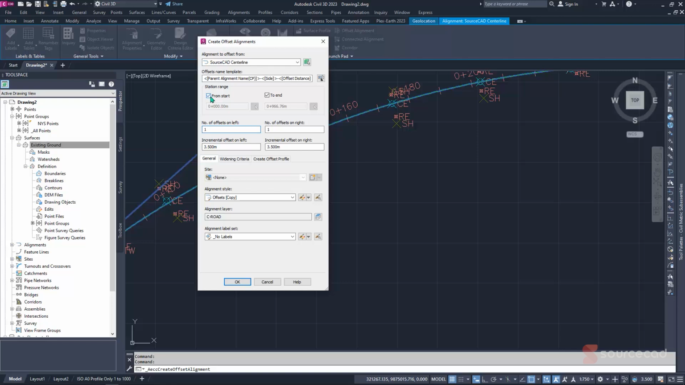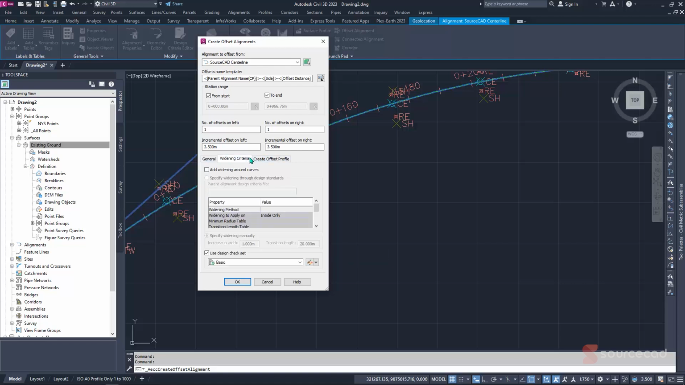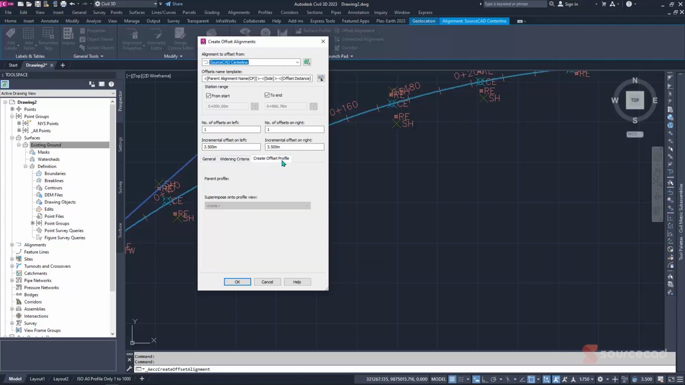And you can change the range from here, but we want to start from start all the way to the end. We can also specify the style that you want. So basically, we're using offset, but you can even edit and specify the one that usually resonates with you. For the labels, we do not want any labels. For the widening criteria, we're not going to be using this at this stage, as well as the create profile option.